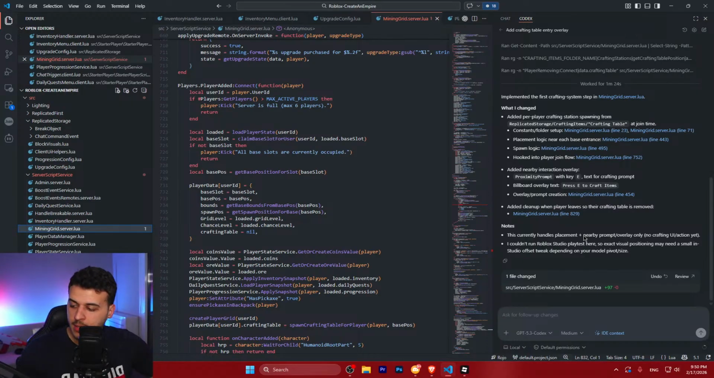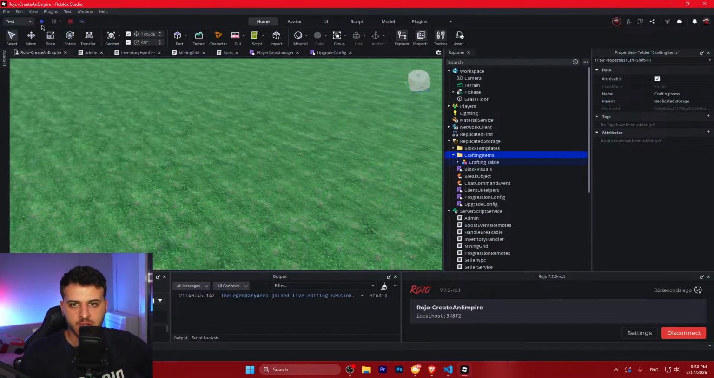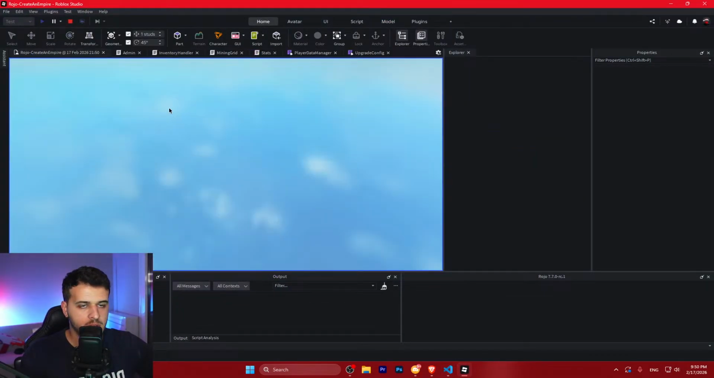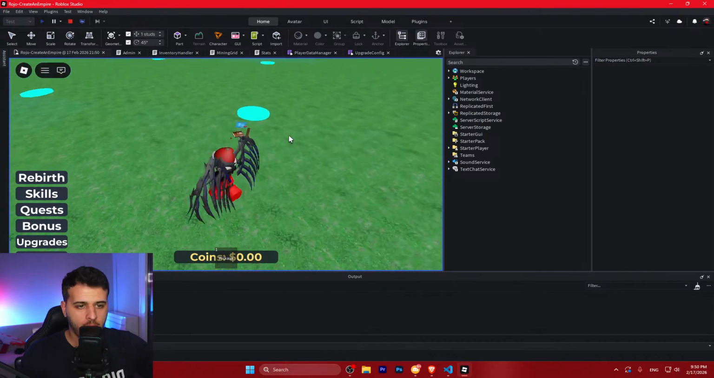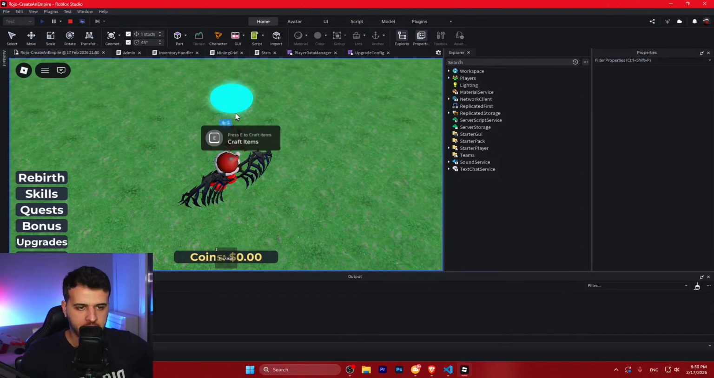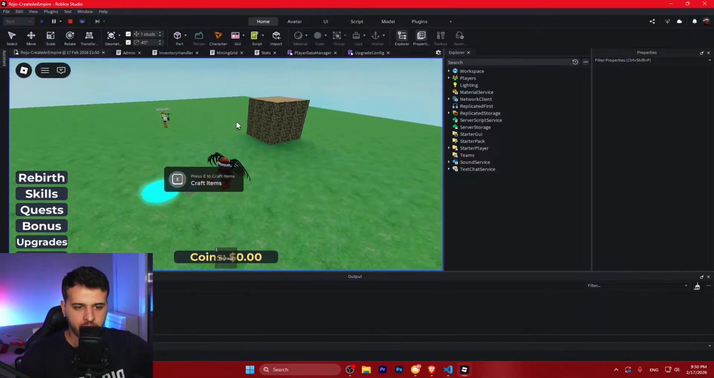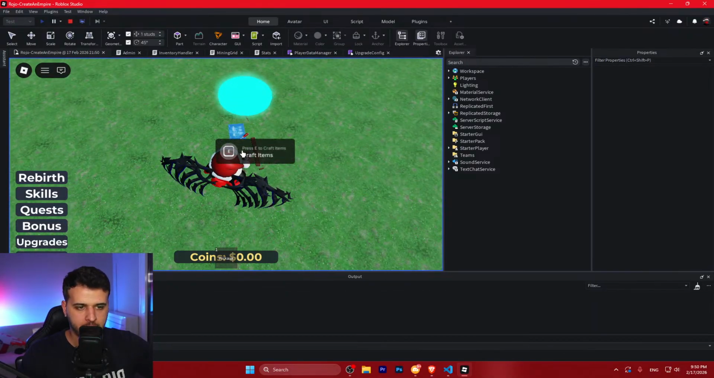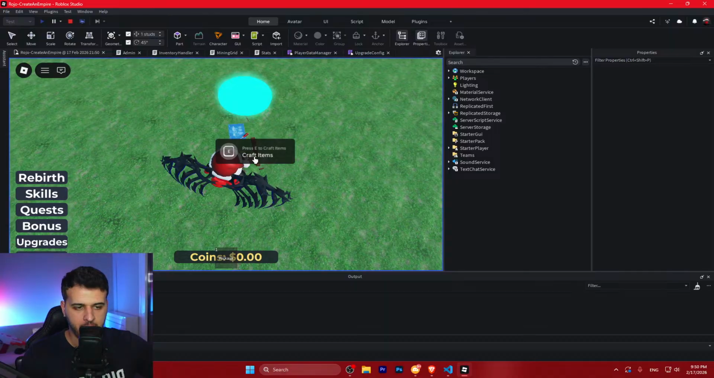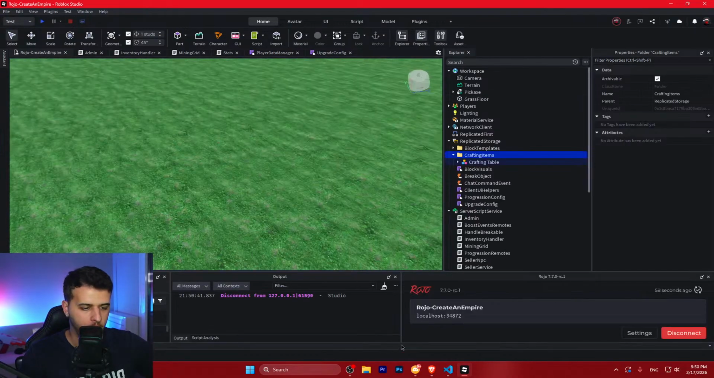Okay, so let's go ahead and test it out. Let's see if it actually is able to place it. So we enter the game, and this is the crafting table. All right, the crafting table is literally below. But indeed, if you press, it has the E button to craft items, which is fine for me.